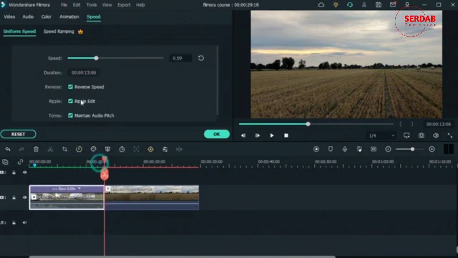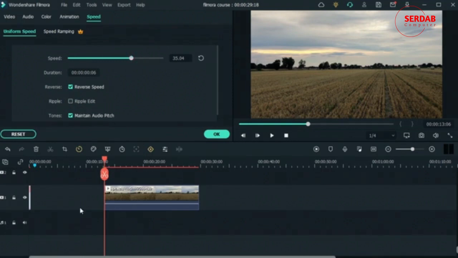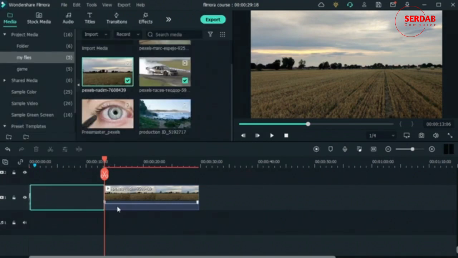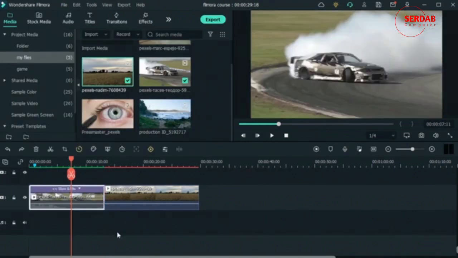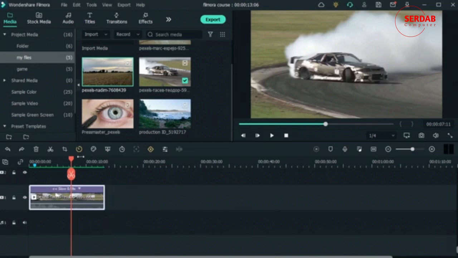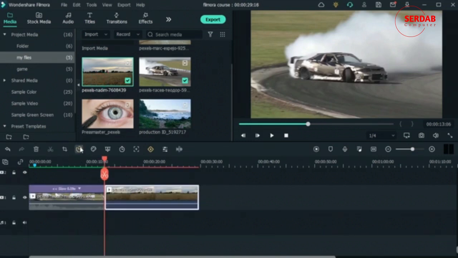So let's go in here. I will uncheck ripple edit and I'll just speed up my clip. So you can see there's a large gap, and after this I have to just click and drag this back here or select and hit backspace. Let's undo that. Hit Control Z, I'll bring this in again.